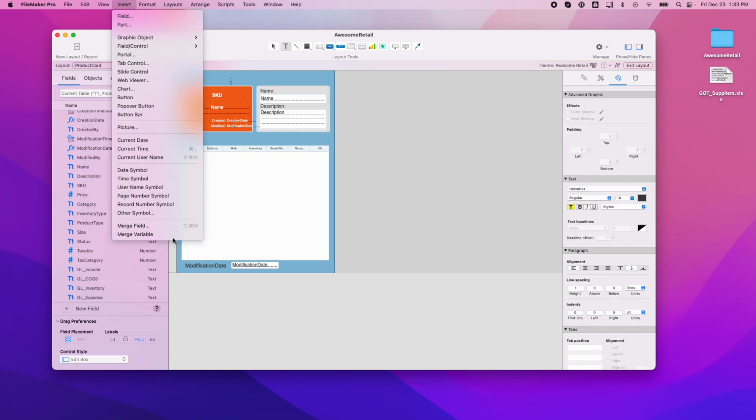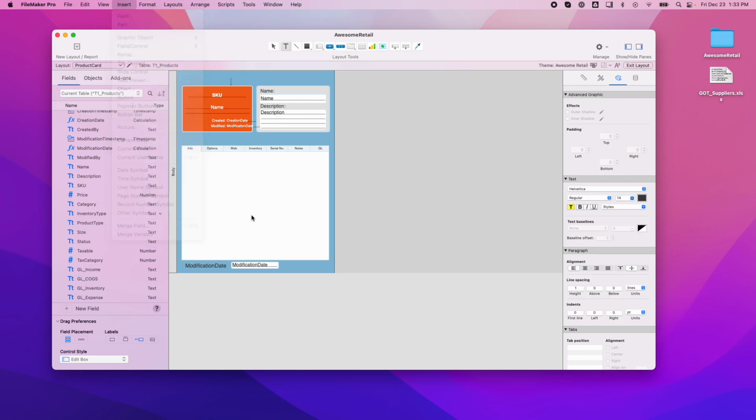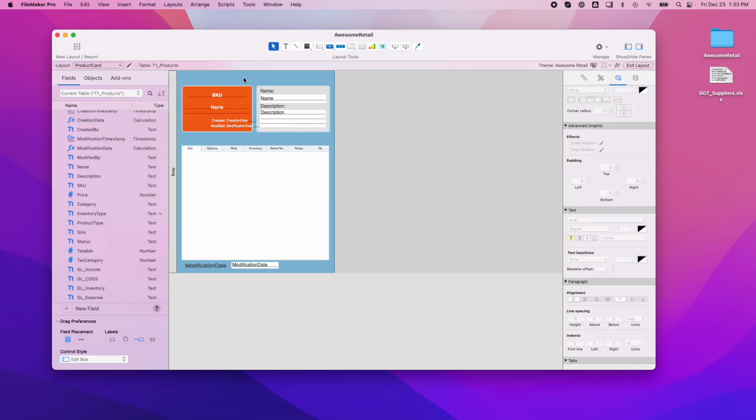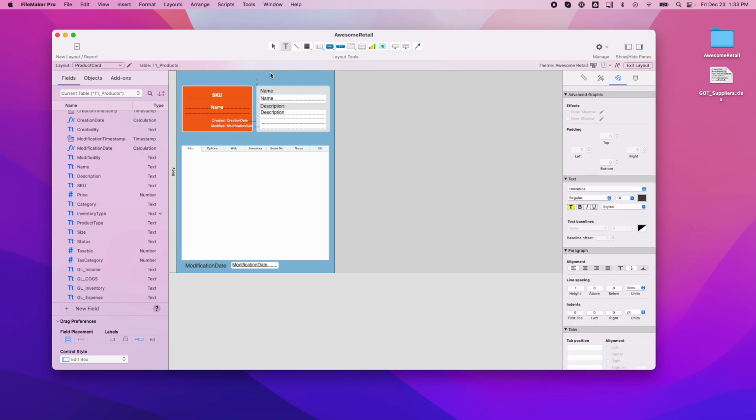Merge fields, all right? And look at the shortcut. We have Option, Command N, or you can just select it in the menu. But before I do that merge field, I'm going to do some typing, and I'm going to type product.